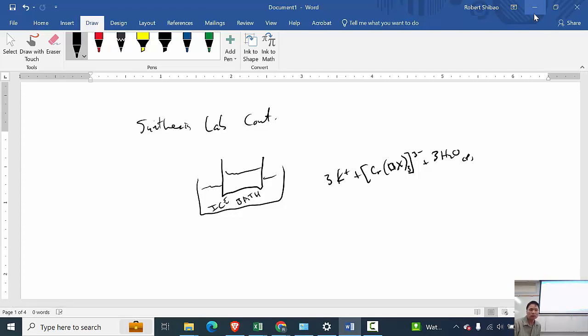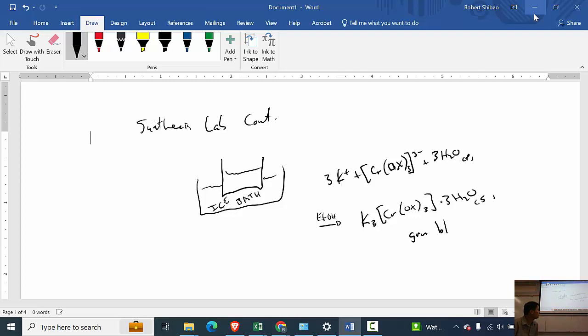So we want this. And then what we're doing here is we're changing this from aqueous to an ethanol. And that's going to decrease the solubility. So hopefully we end up with K3CrOx3.3H2O solid. This is a green-black precipitate.